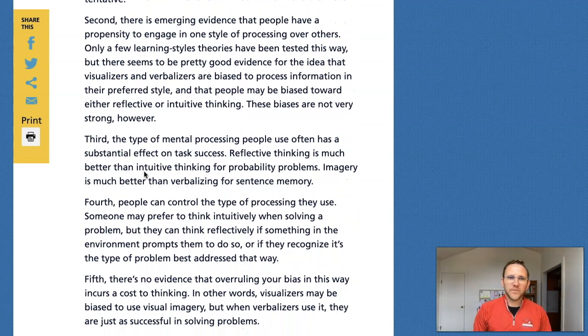Second conclusion. There is emerging evidence that people have a propensity to engage in one style of processing over others. Only a few learning styles theories have been tested this way. But there seems to be pretty good evidence for the idea that visualizers and verbalizers are biased to process information in their preferred style, and that people may be biased toward either reflective or intuitive thinking. These biases, however, are not very strong.